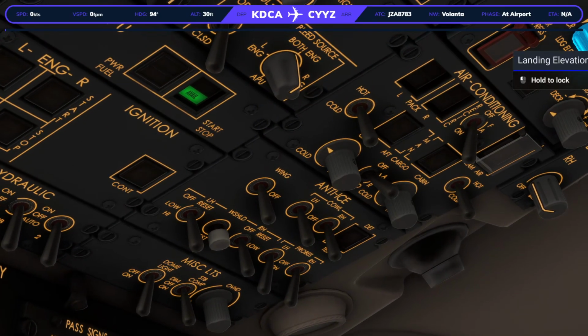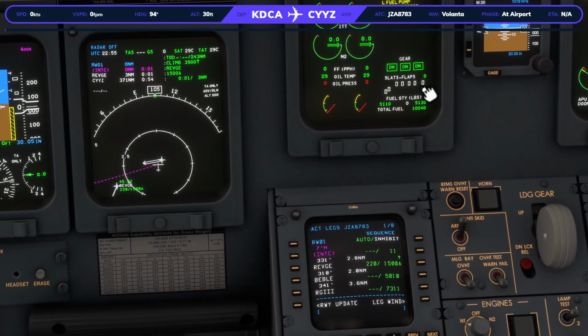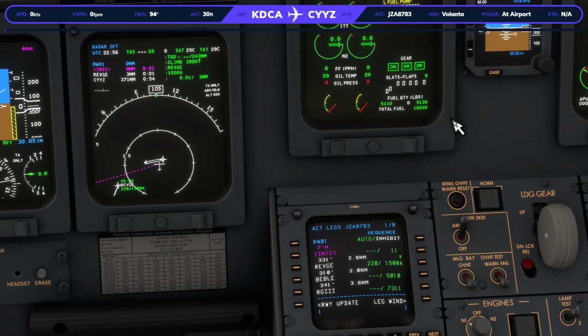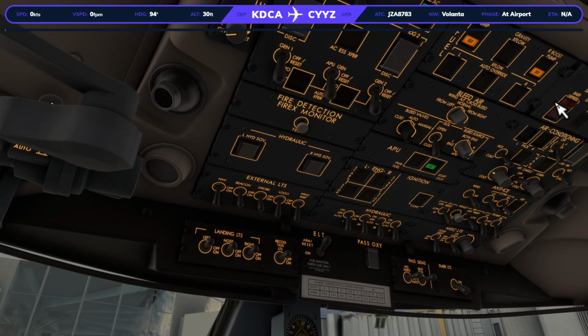Southwest 1494, request pushback. 560. Southwest 1494, push and start approved. Pushback approved, Southwest 1494. Let's lower our stab trim, because our trim from the EFB said 7.